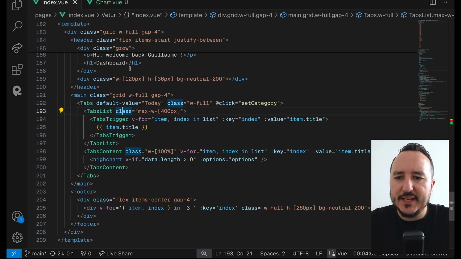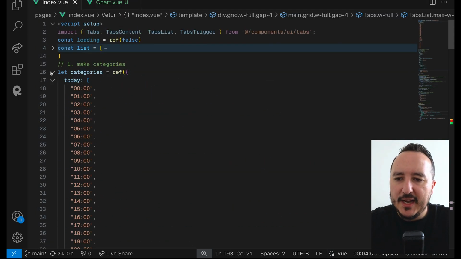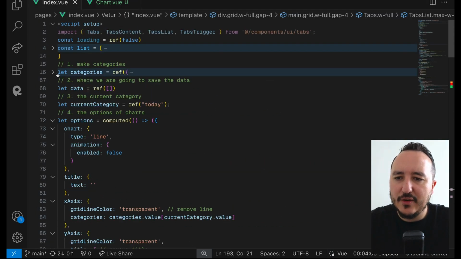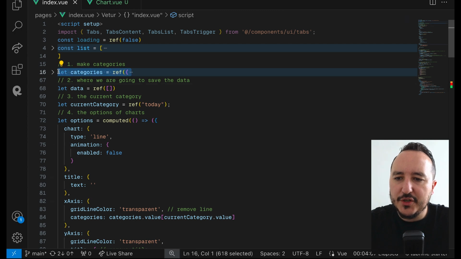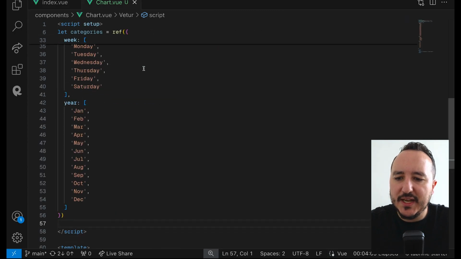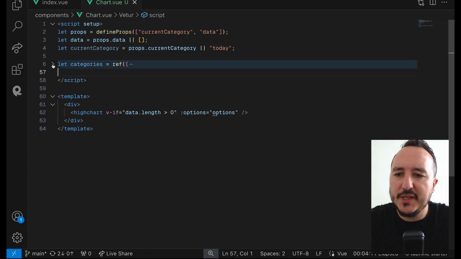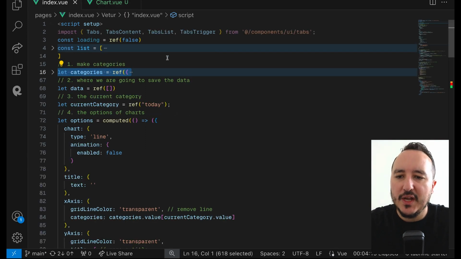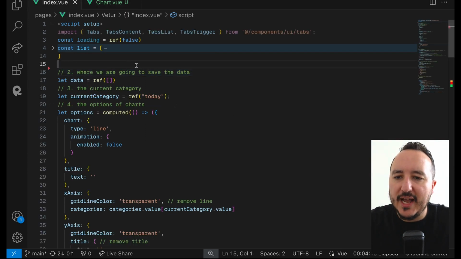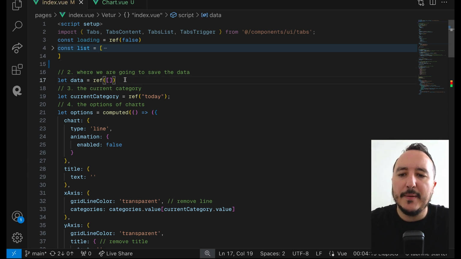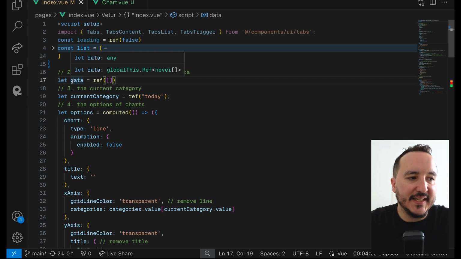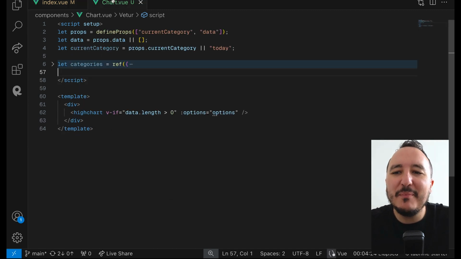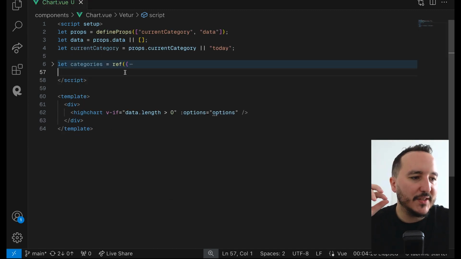Okay, so what I can do is just to come back in here, and remember I got all these categories in here, so I'm going just to copy paste these categories, and from now on they are going to be available only in my chart. So I can remove them here, I can remove the categories. I can also remove here basically the data, but we are going to come back to it after. Okay, so let's come back in here.